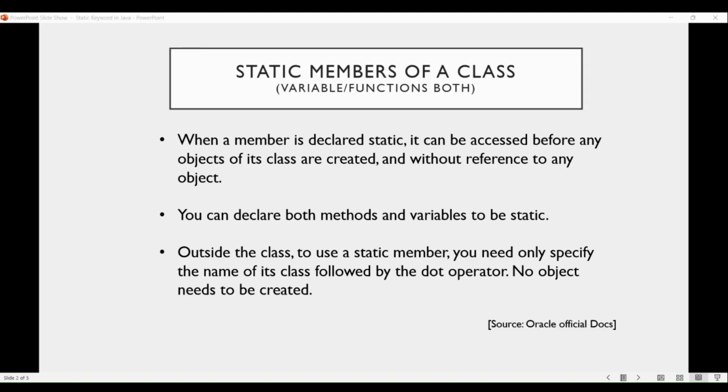So when a member is declared static, it can be accessed before any object of its class is created and without reference to any object. We can declare both methods and variables to be static. The most common example before us of a static member is the main method itself. Public static void main. Main is declared as static because it must be called by the JVM when your program begins.